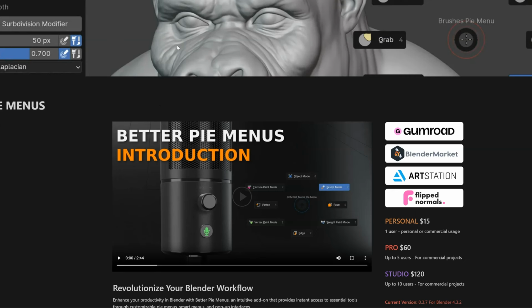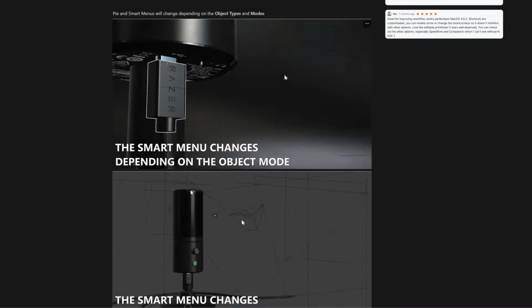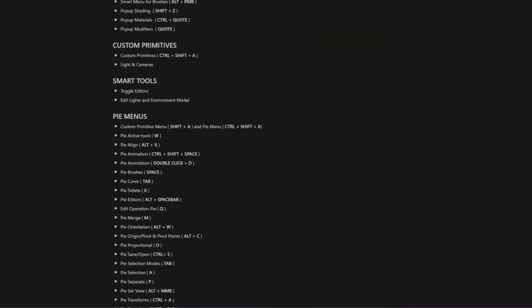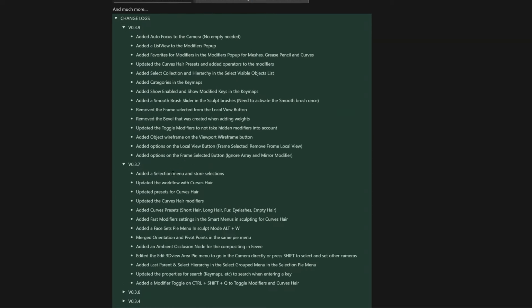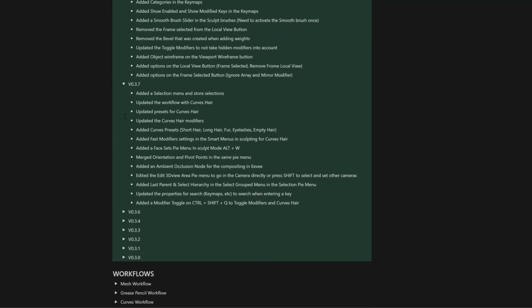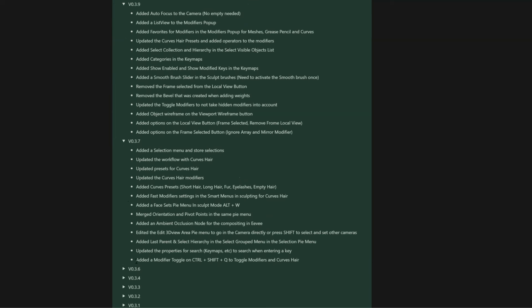Okay, let's continue. If you go on the website of the add-on and scroll down, you will have the changelogs. Okay, so let's see those two changelogs. Most of the things we already saw. So for example, the toggle modifier, the search keymaps, etc. Last parent and hierarchy in the select grouped menu.